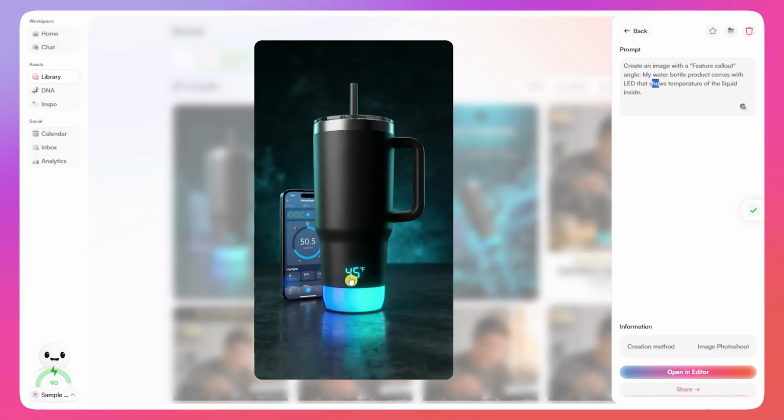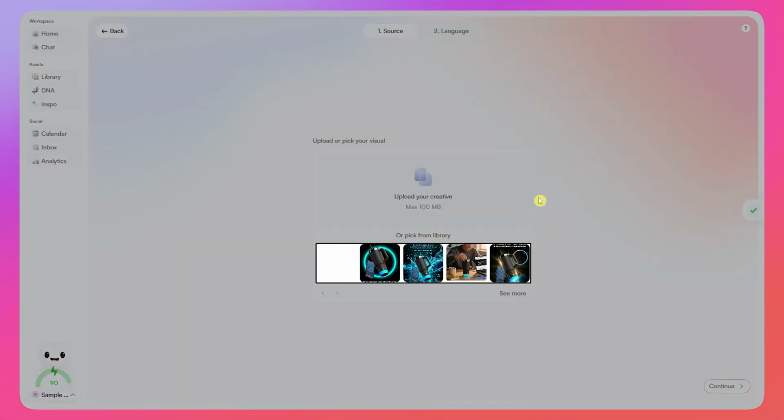So it's very accurate in here. We have the temperature, and yeah, this is basically it. So that's the feature callout angle in here, and I think it is depicted clearly and effectively in this image. And that's it. And now lastly, we have the translate, which we also have already done earlier.